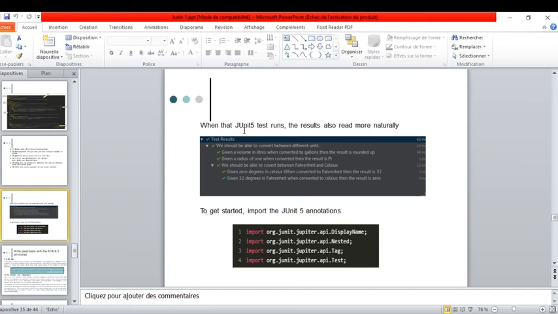So when that JUnit 5 test runs, the results also read more naturally. This is why we use JUnit 5 nowadays, and a lot of projects are still using JUnit 4. As you see here, the tests are structured well. To get started, import the JUnit 4 annotations, and make sure that you are importing the correct one.